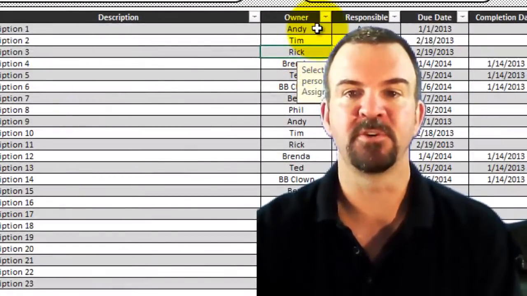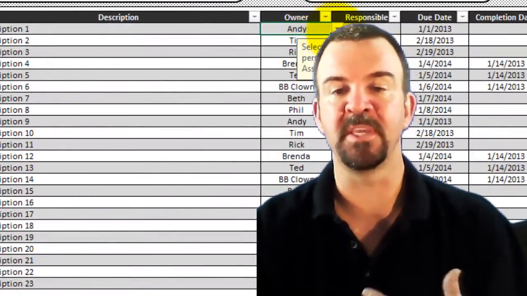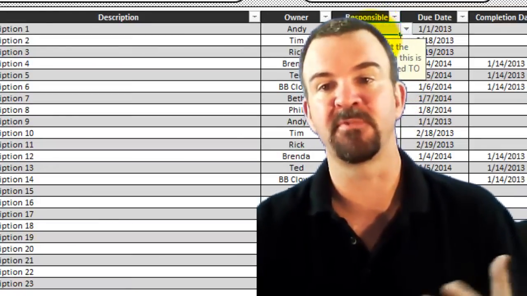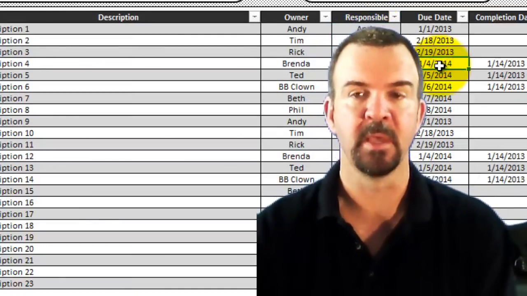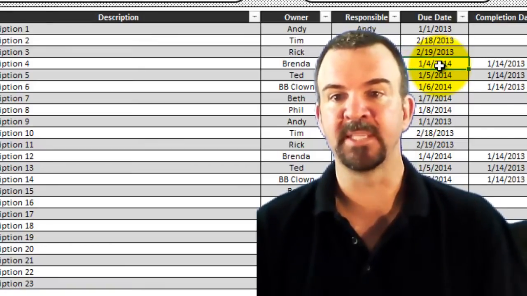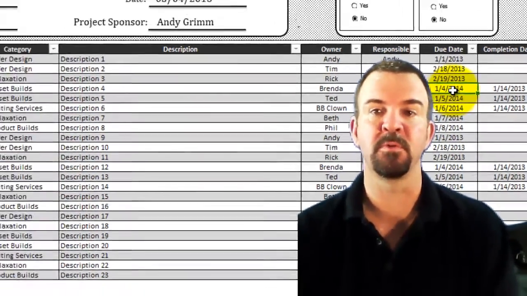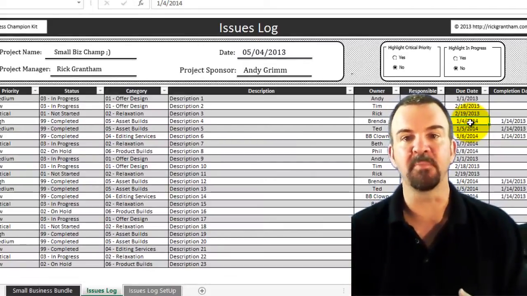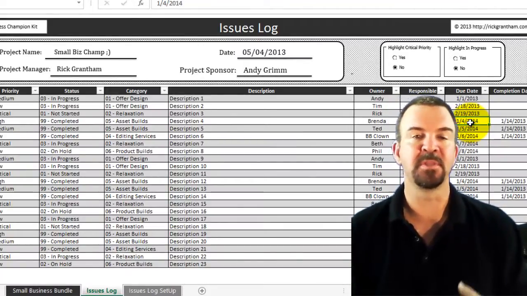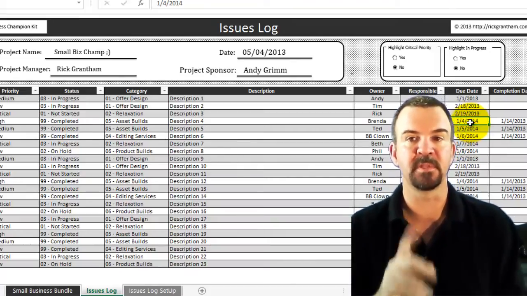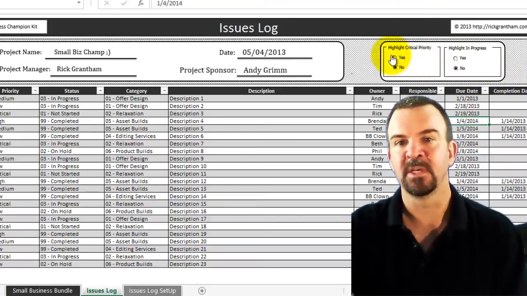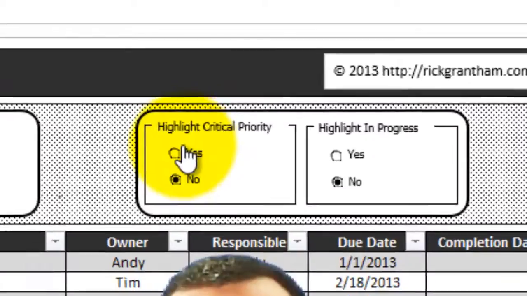There's also a chance over here to put in the owner, who the owner of the issue is, and who is the person responsible in the event that the owner is different from the person who's responsible. You'll also see the due dates and completion dates are here. Now, those are important because we've built in the ability to highlight things that are not only in progress, but also things that are critical priority. So let's show you that then. Up here at the top in the menu area, you'll see there's radio buttons for highlight critical priority.